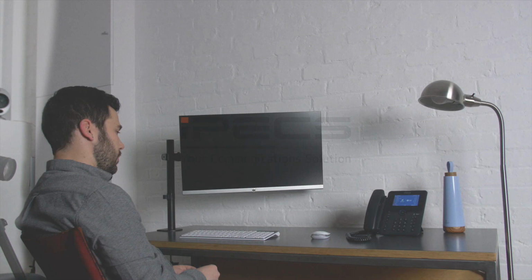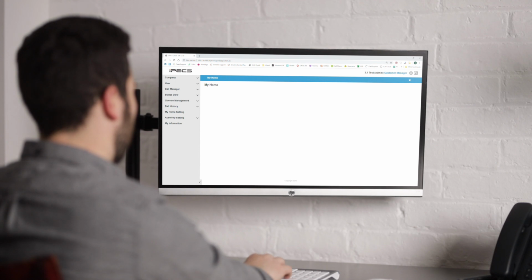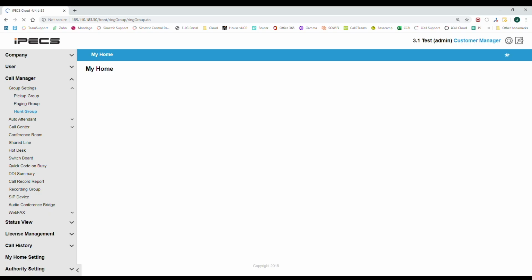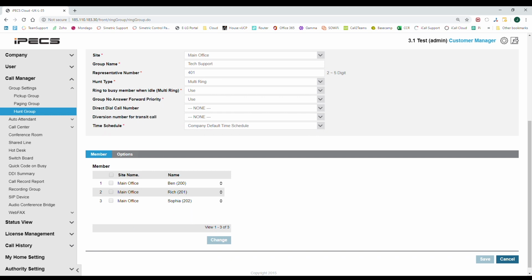To extend the ring time on a certain group of phones, navigate to the Call Manager menu from your sidebar and select Group Settings followed by Hunt Group. First, create a hunt group. Create this as a normal hunt group with a number and name, and make sure that Group No Answer Forward priority is set to Use. Enter the desired extensions onto the hunt group using the Members tab at the bottom of the page.